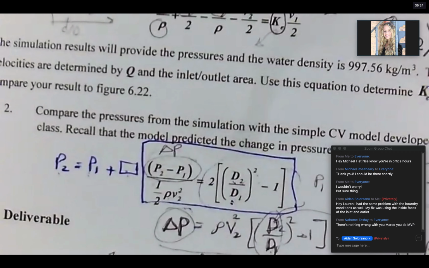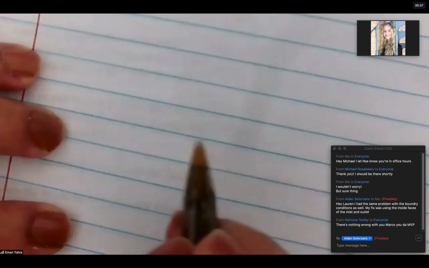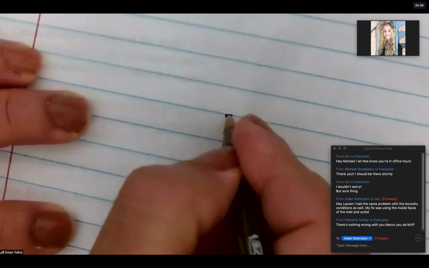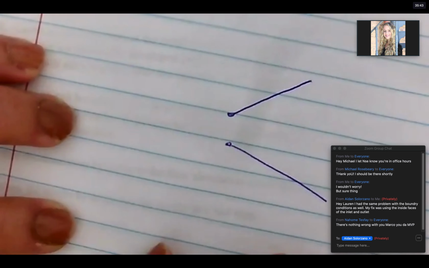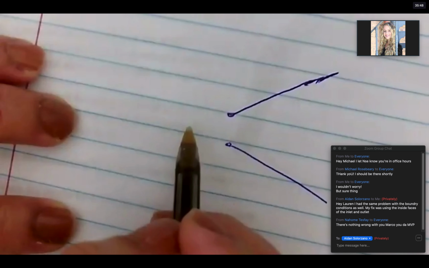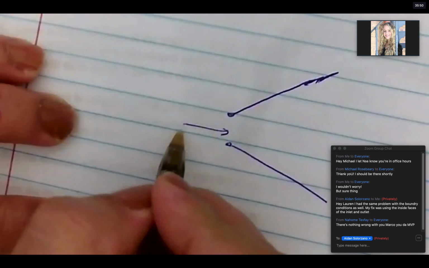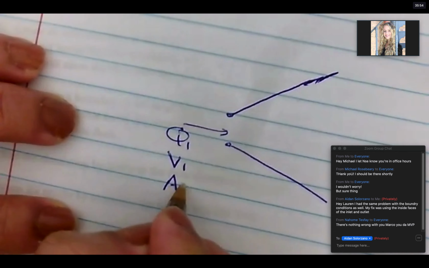I just explained what I think about how the pressure increases or decreases. Usually, if we have a nozzle, let's say for an airplane or something, okay? So if we have here Q1, V1, and A1.